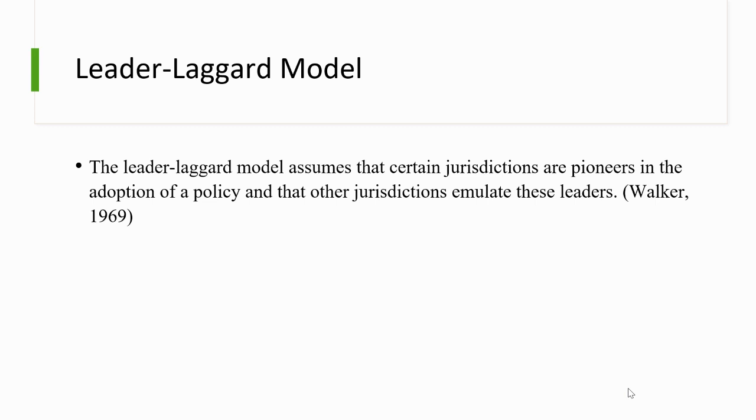Leader-laggard model. The leader-laggard model assumes that certain jurisdictions are pioneers in adoption of a policy and that other jurisdictions emulate these leaders. The leader-laggard model is most compatible with the mechanism of diffusion of learning. Much of the leader-laggard model has to do with risk and the ability for a leader to take a risk within a new jurisdiction and new policy standards.